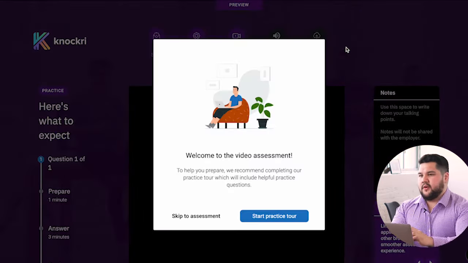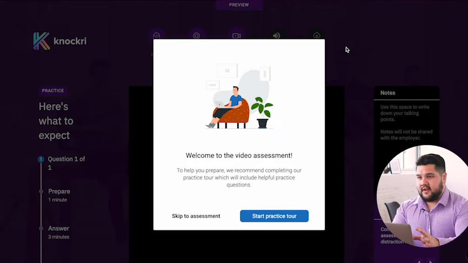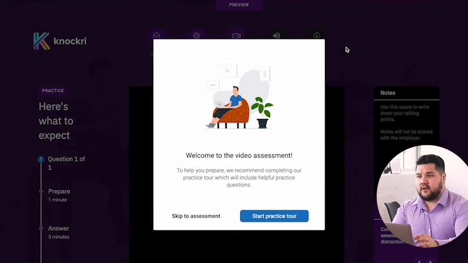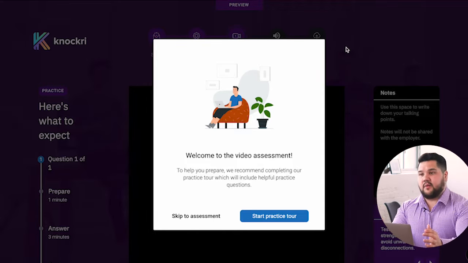Something really important to understand about the Knockri assessment is that when candidates start, they all have the option to go through a practice tour. Now, I highly recommend it because we walk through the entire process. We give them some tips about the interview. We talk a little bit about what kind of questions are going to be asked of them. But most importantly, we actually ask them a practice question and we record them answering the practice question as well.